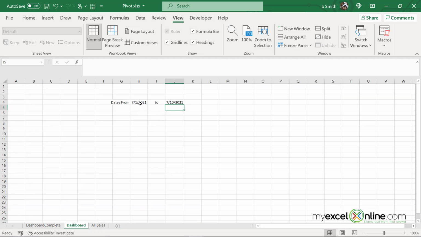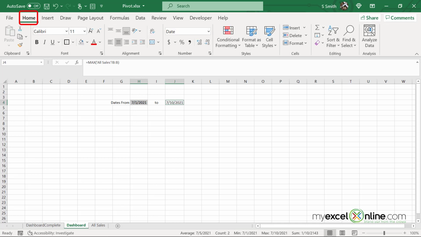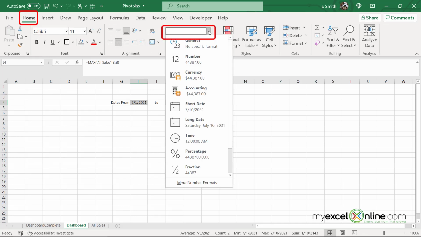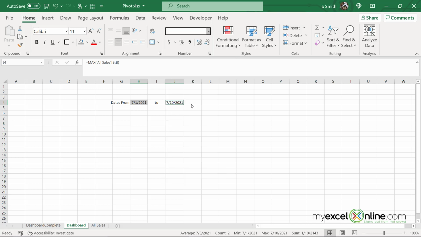If you get a number instead of a date, you can highlight those numbers and go to the home ribbon and just select a different format right here because it defaults to general format, but we want that to be a short date. So now I have my dates set up. Let's go back to the completed dashboard.